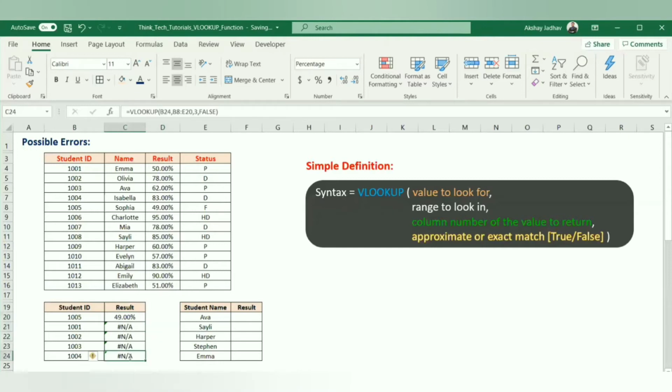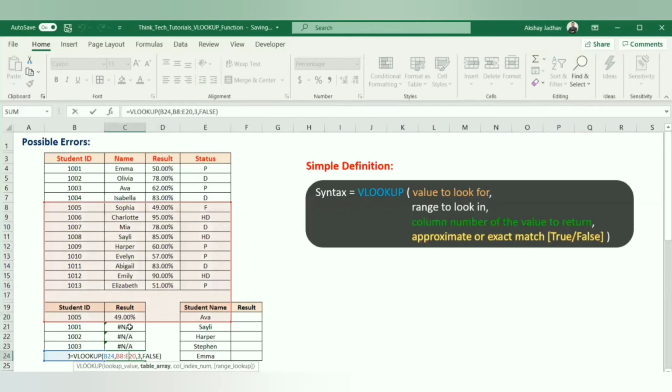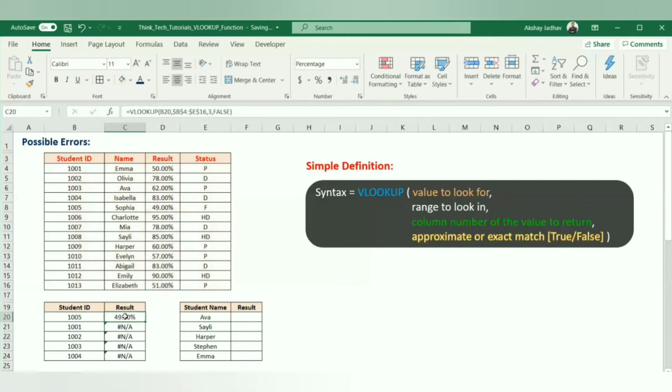So let's check what happened here. Because we shifted this formula down and we are using the relative referencing, our table is also shifted down, and we don't want to do that. So it's a good habit to use the absolute referencing. So just double click on the table array and hold on the function key and press the F4 key. So now I'm using this absolute referencing, and if I drag this formula down, I'll get all the correct answers. So this is how you can deal with the table array error.